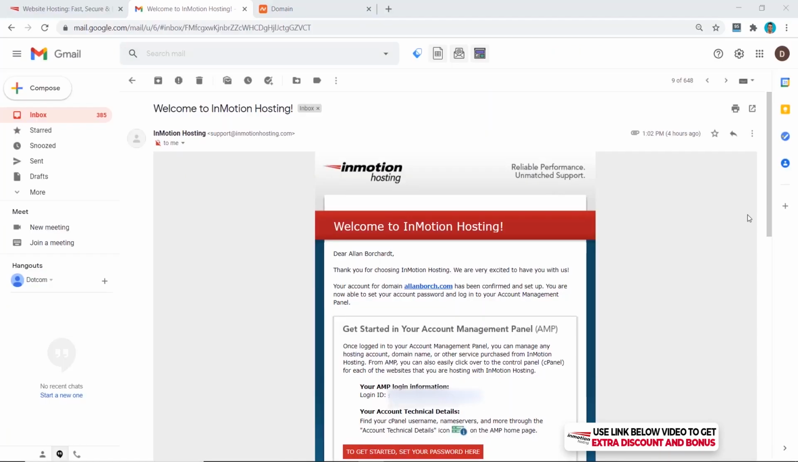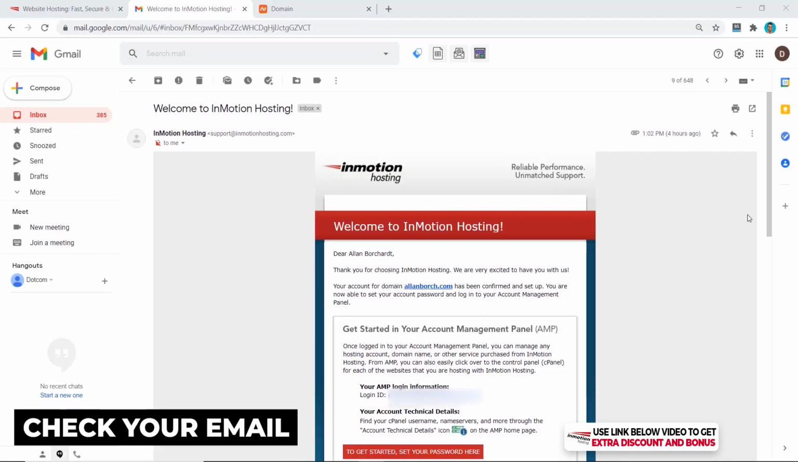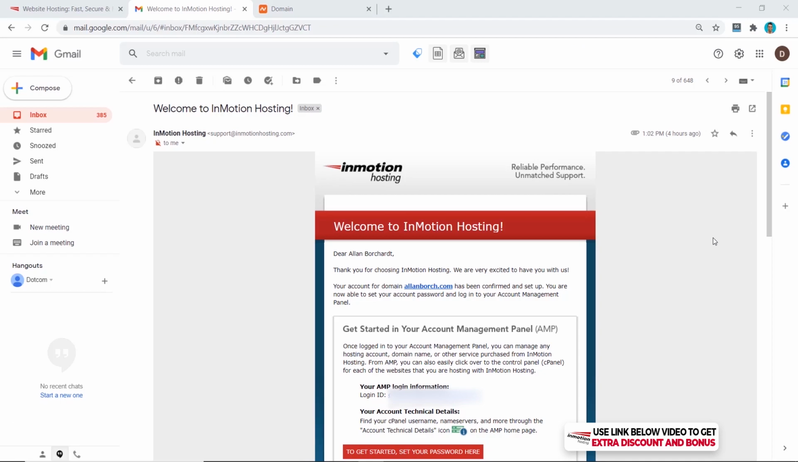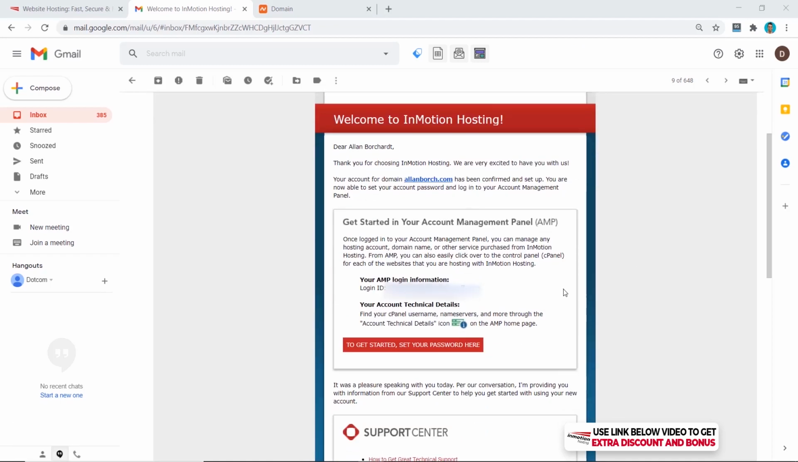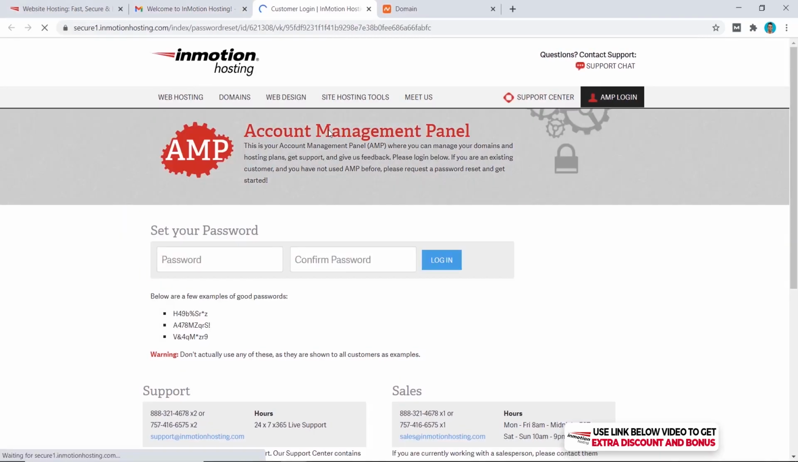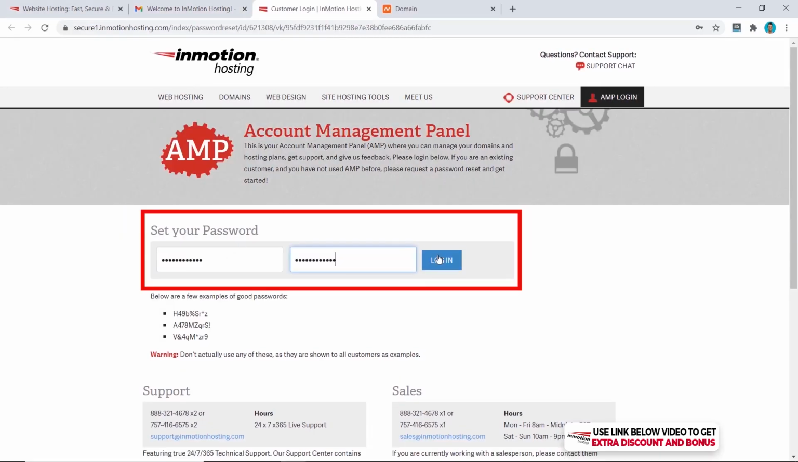The next step is to check your email from InMotion Hosting and log into your account. So in this email, you can scroll down to the bottom and click on get started with your password. So now we need to set up our password. Click on login, and now we can log into our account.